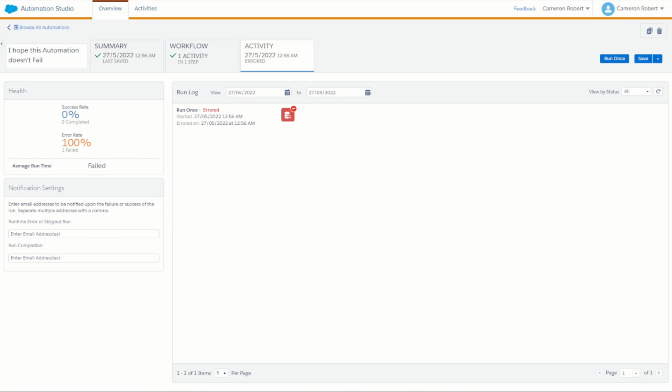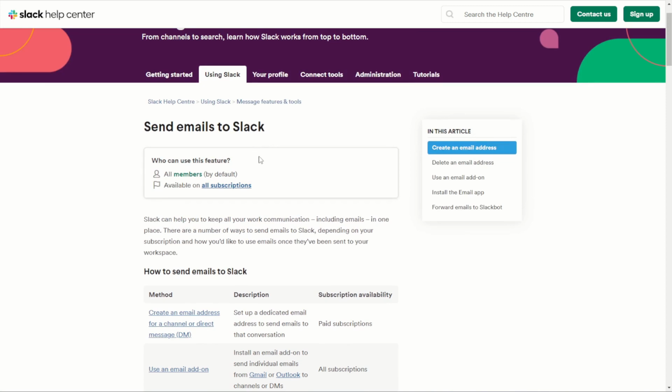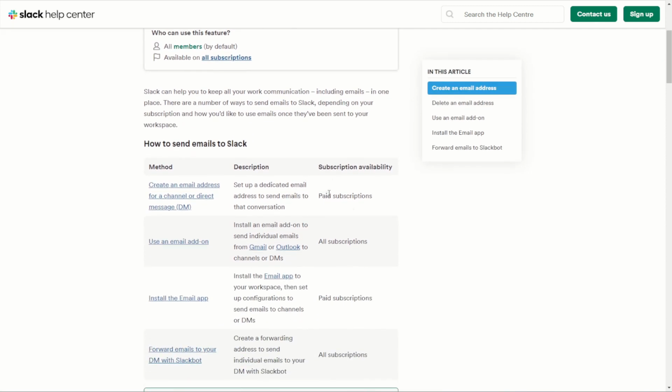To do this, we're going to be using the send an email to Slack functionality. Now this is in fact a paid subscription feature to send an email address to a channel or direct message. So you have to make sure that you do have a paid version of Slack to use this integration. But don't worry if you don't have this version though, you still can use these slash commands to return back information about recently failed automations, which we'll cover shortly.